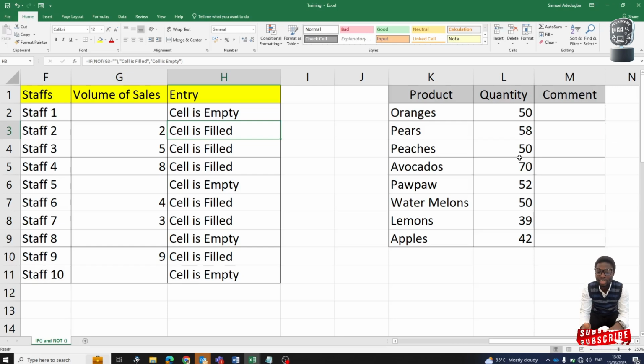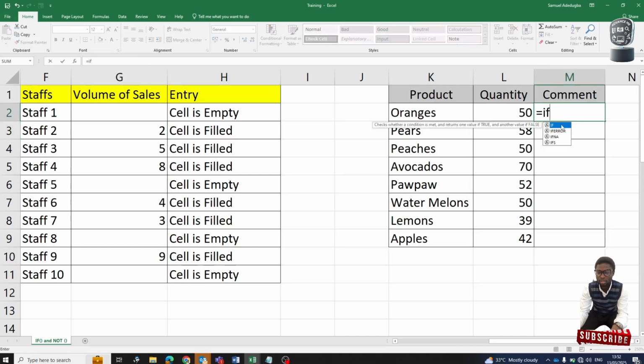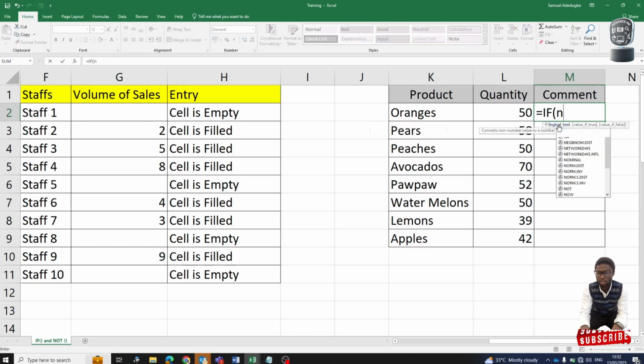Okay, here is the third example. You want to check the quantity of products remaining in the store. Equals to IF, double click, and NOT, double click, and you select our logic.